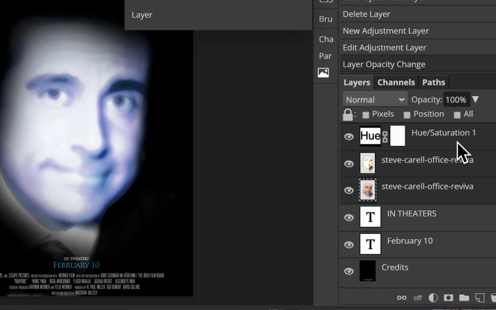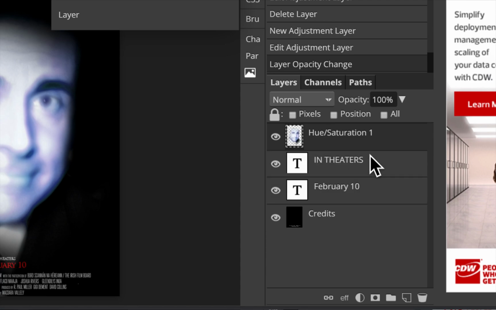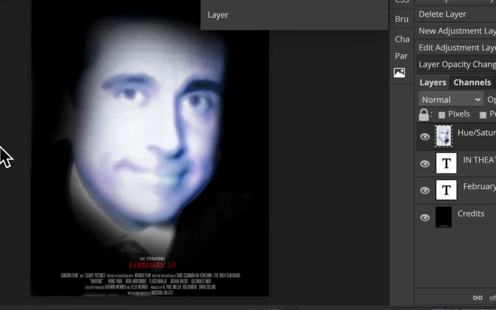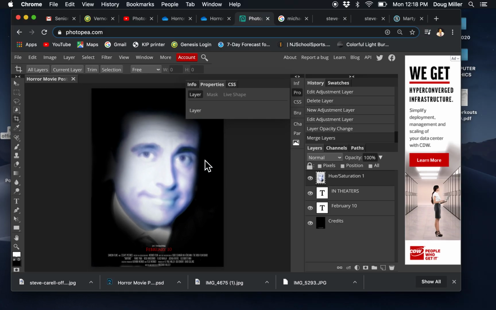Now, the key command for merging layers is Command E. You can also go to the Layers drop down menu and go to Merge Layers, but if we hit Command E right here, right now, it takes a second. There it goes. And now these are all merged into one layer. That's not bad. And this makes it easier to cut things up if I want to cut things up.